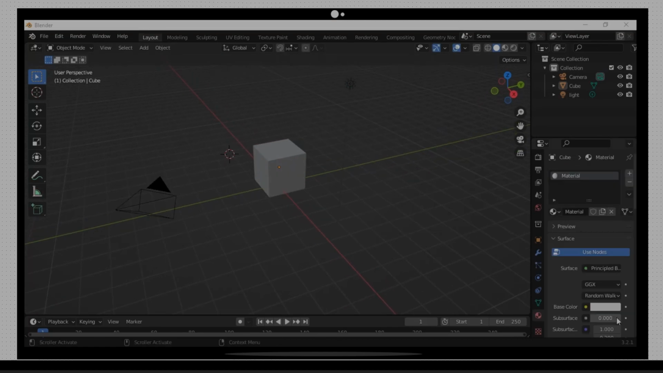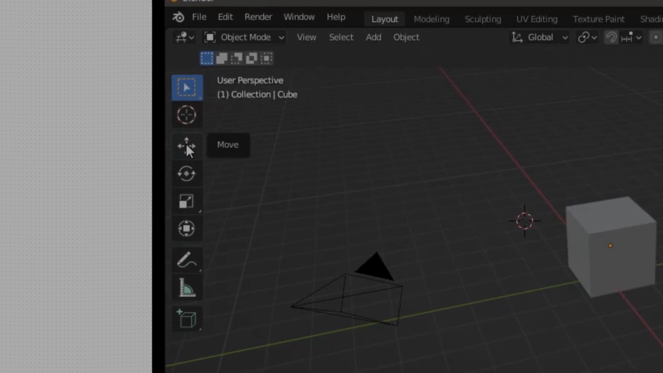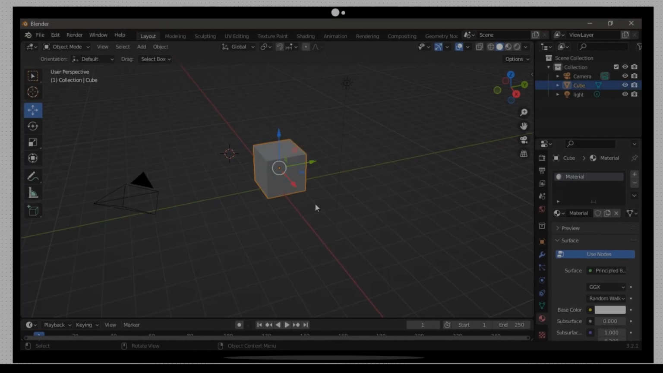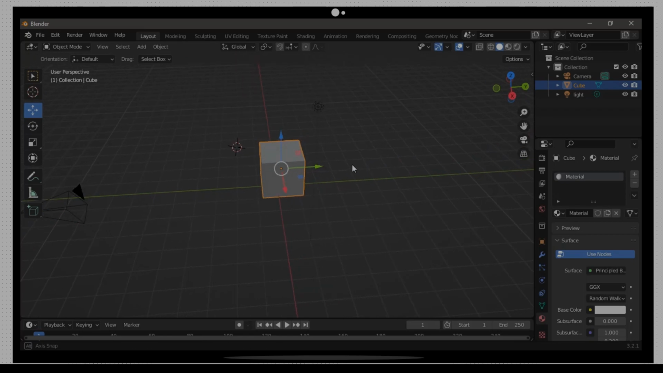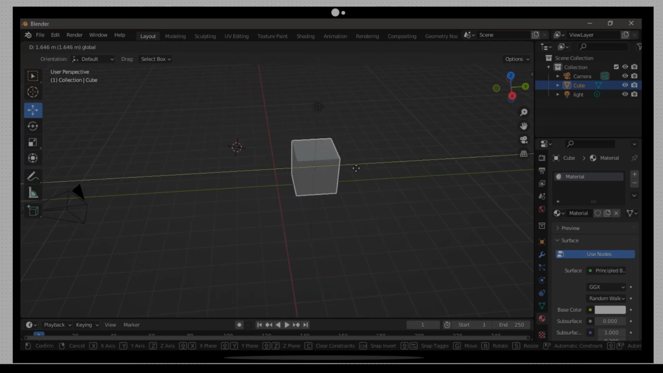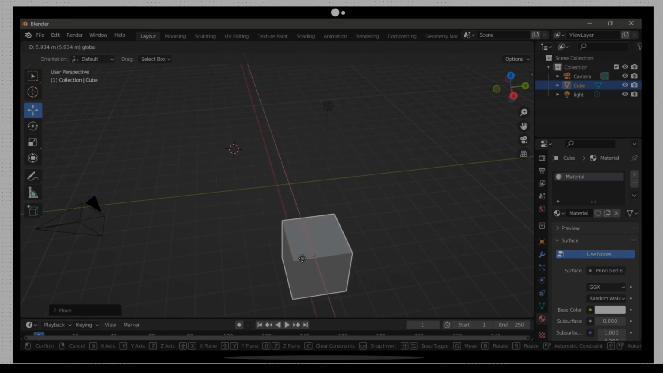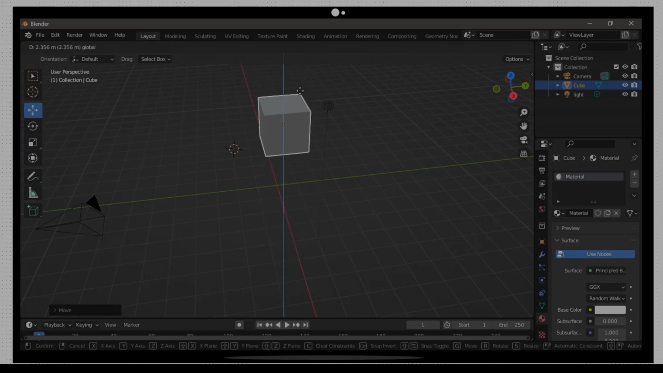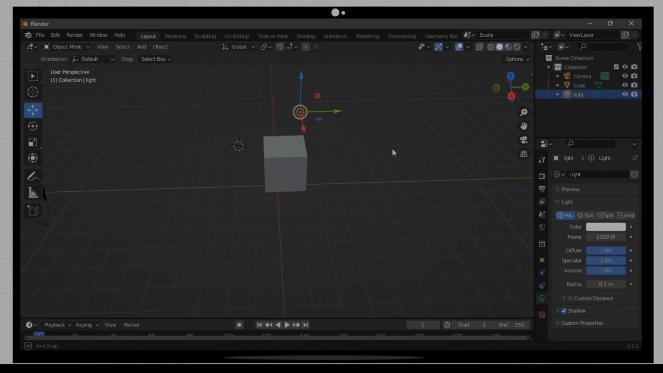The first thing we're going to learn is how to move objects in Blender. So to simply move objects, you can select the move tool here. Simply select the move tool and select the object that you want to move. After you do that, you can see three arrows on three axes. If you click the green arrow, you can move it in the y-axis. If you click the red arrow, you can move it on the x-axis, and if you click the blue arrow, you can move it on the z-axis, which is up and down. You can also do the same for any other objects in the viewport.